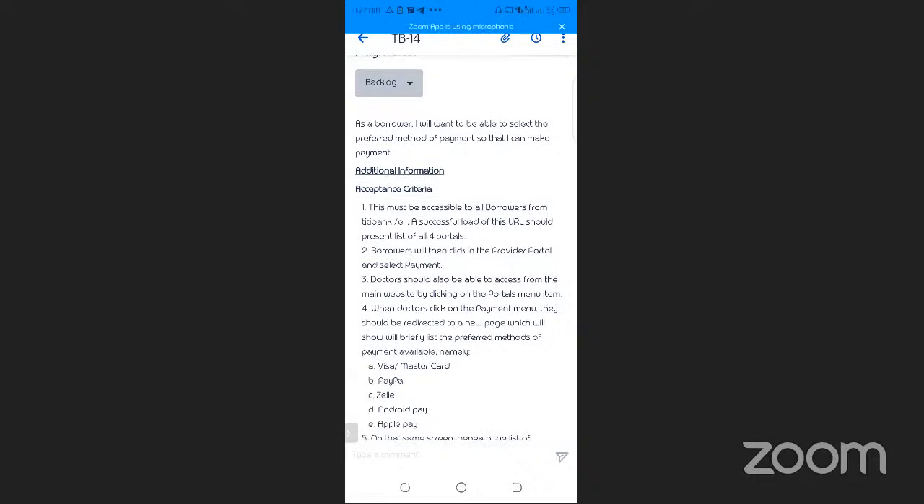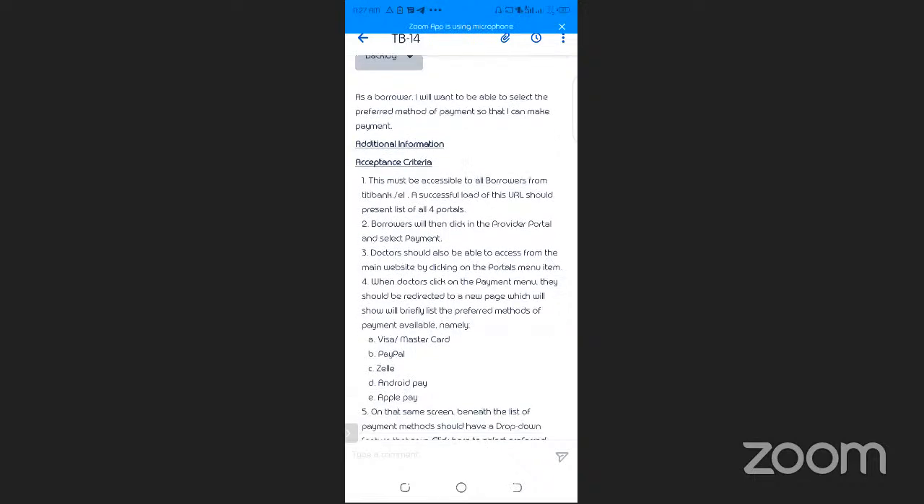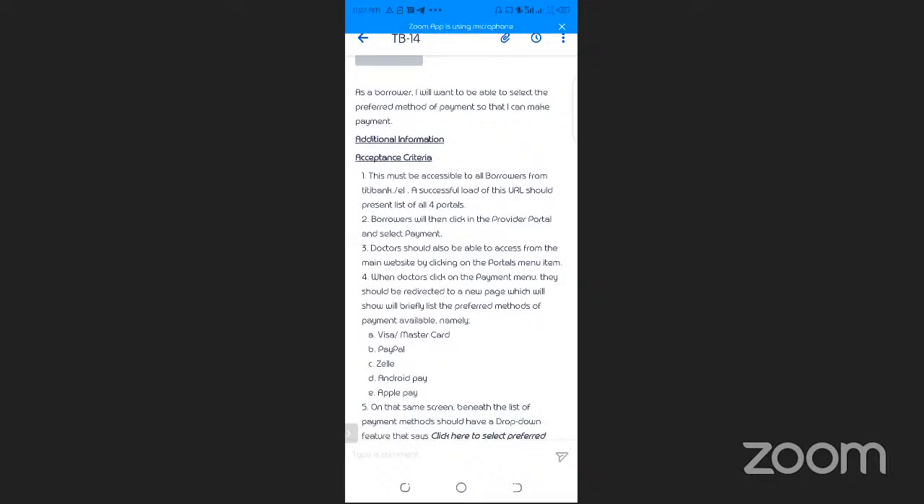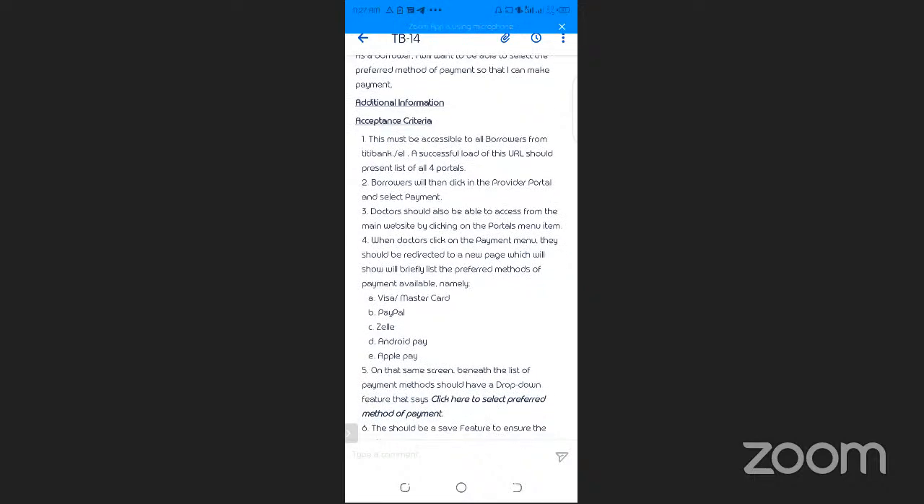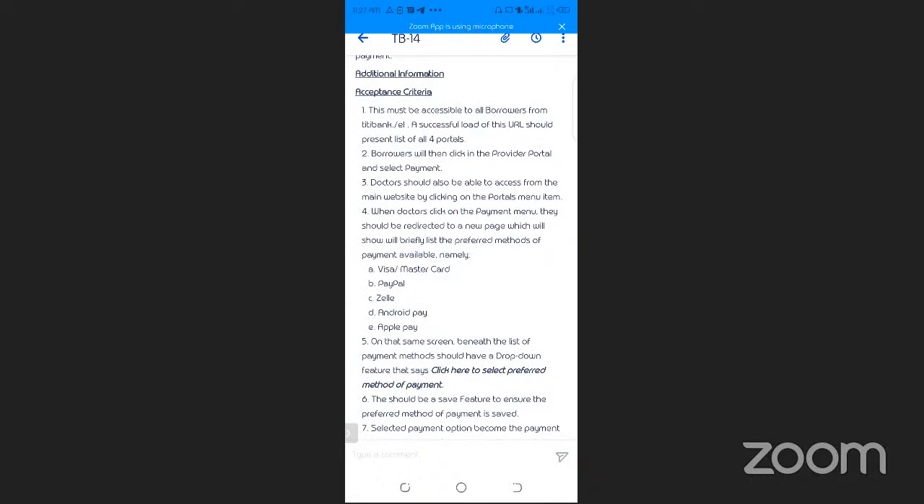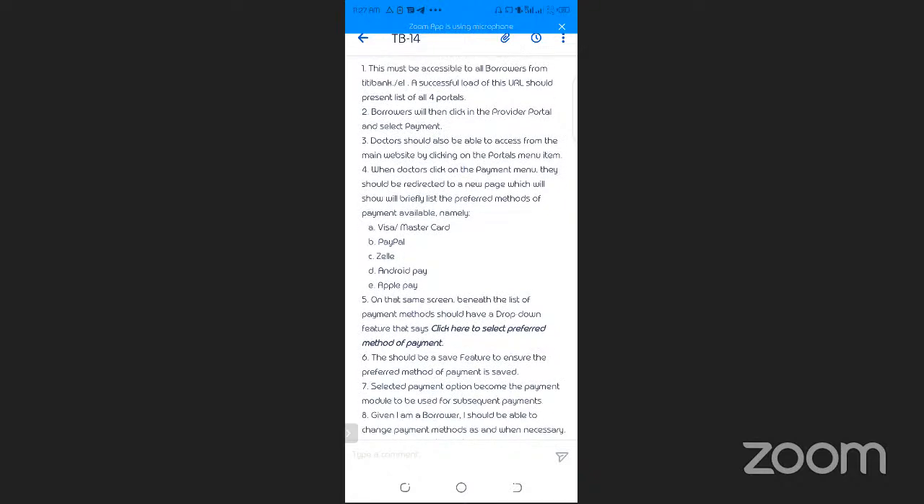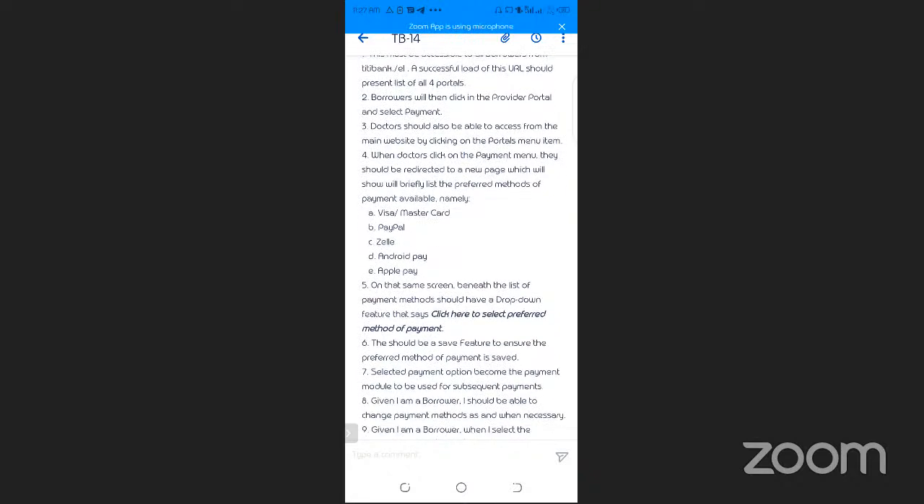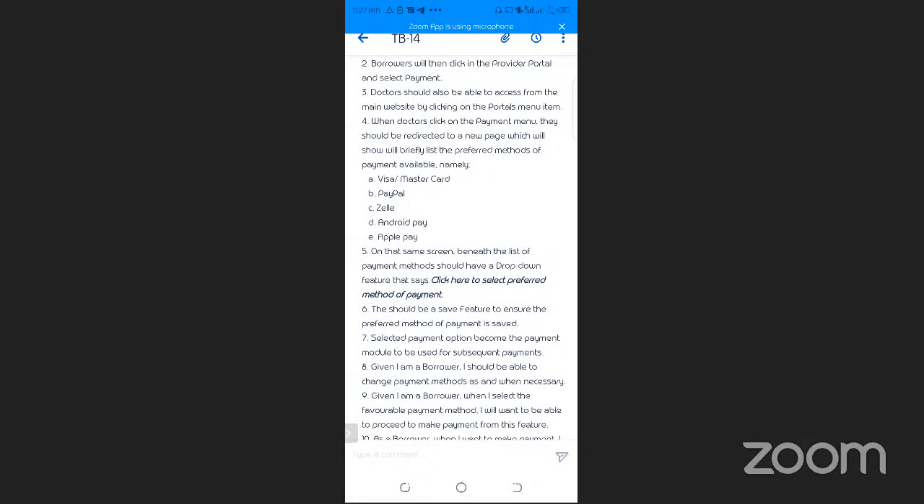And I also started with the criteria from the accessibility standpoint to the fourth point, which is when borrowers click on the payment menu, they should be redirected to a new page which will show briefly lists of preferred methods of payment available, namely Visa card, MasterCard, PayPal, Zelle, Android Pay, Apple Pay. On that same screen, beneath the list of payment methods, there should be a drop-down feature which says click here to select preferred method of payment.